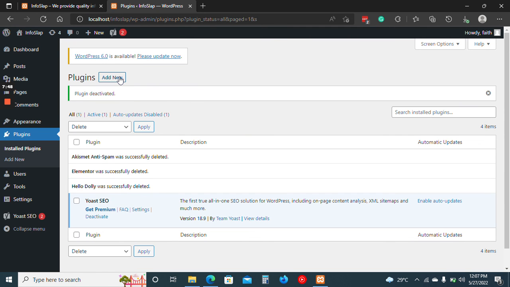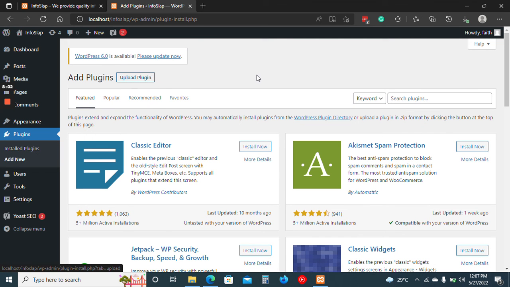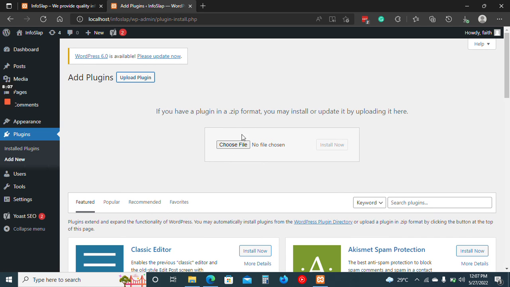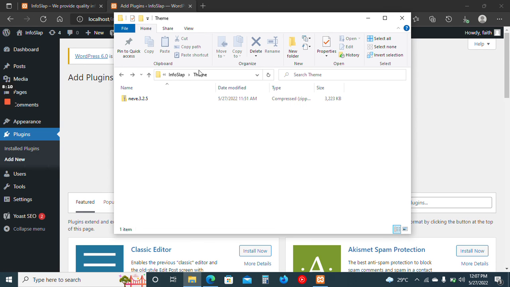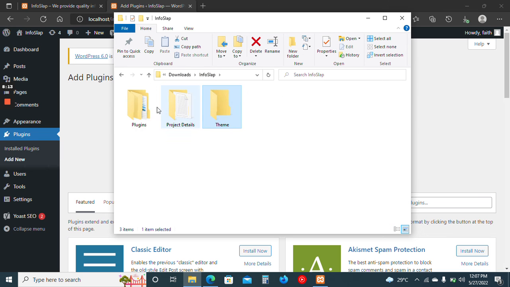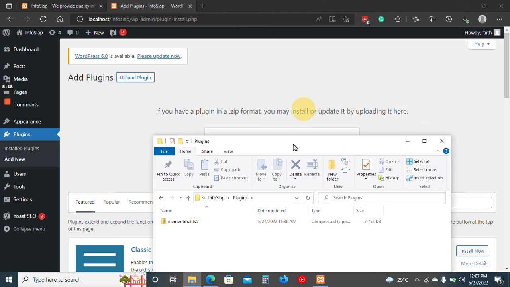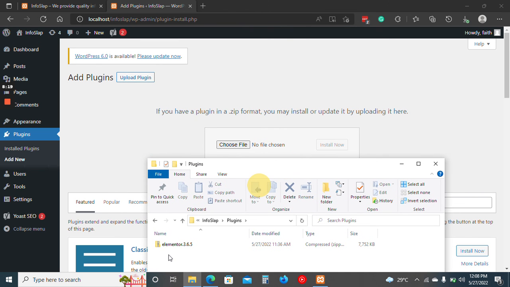The next thing I want to show you now is how you can install premium plugins you downloaded. I'll be using the Elementor file for this example. For premium plugins or plugins which you have the zip file, click on upload plugin. Then you can choose the file, or you can just open up the folder where it is and drop it there. So I'm going to drag and drop the Elementor file here and install it.